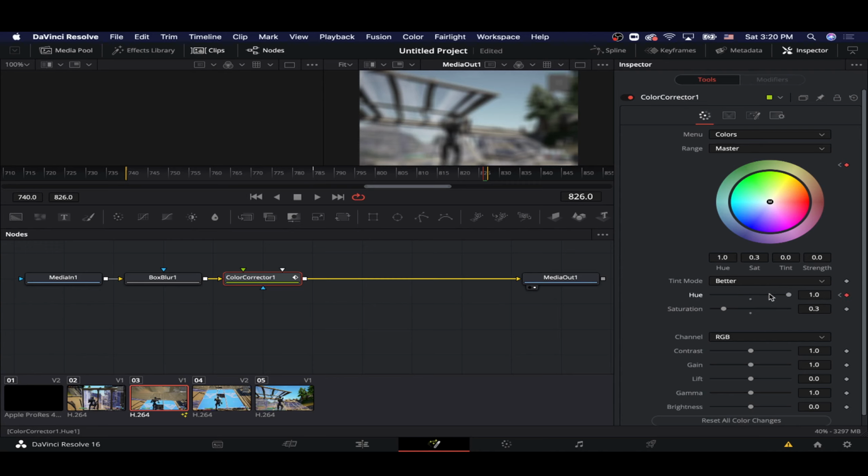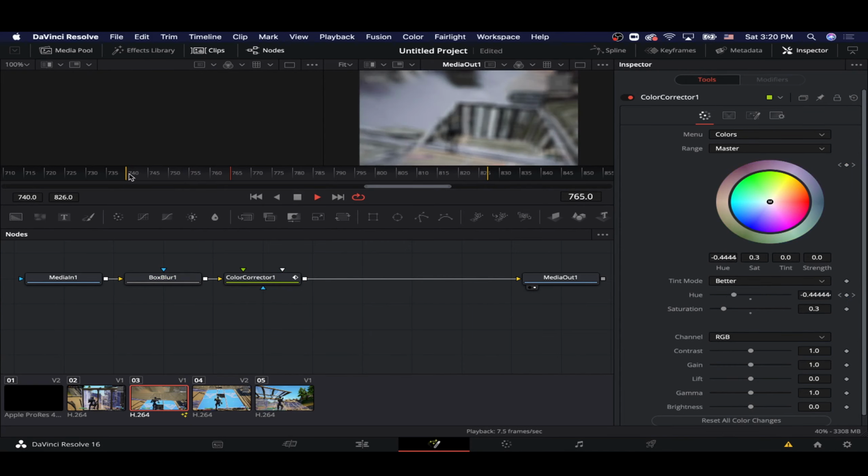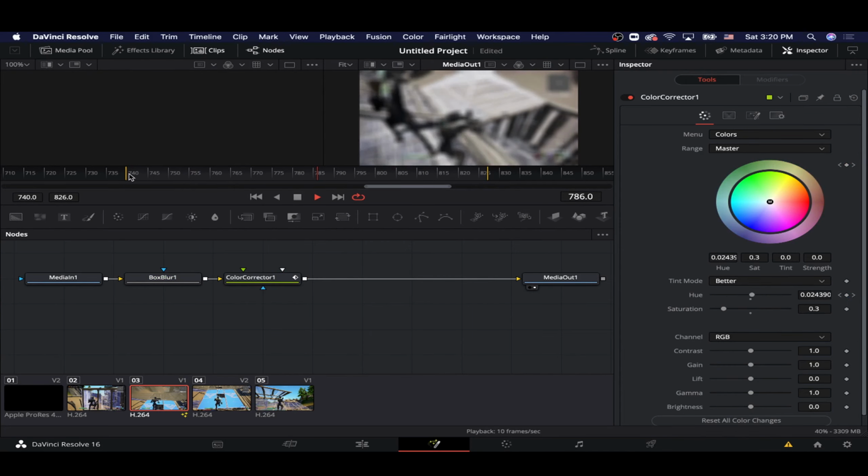Bring it to 1. Sorry, I meant 0. And then it kind of looks like this. The hue kind of changes. It looks really cool. Okay, we're gonna go back on the top one.